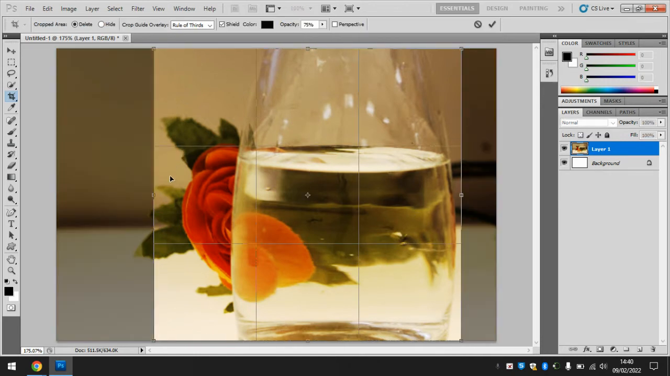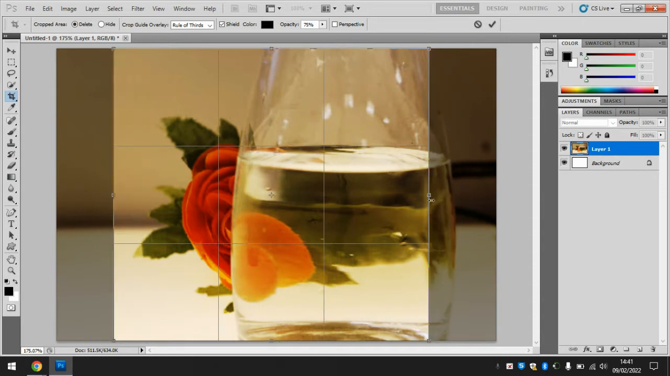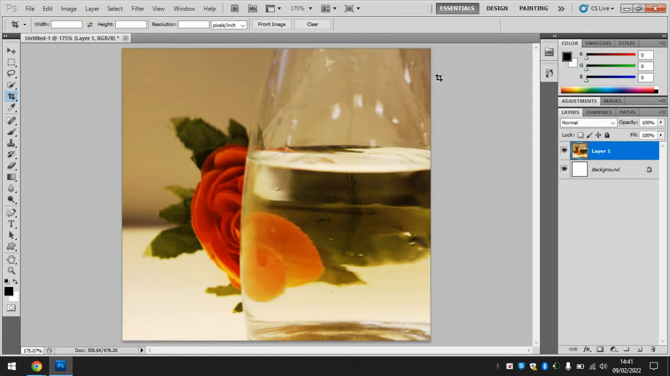And then I'm going to click and drag until I've got a square shape. I'm actually going to cut the end off that glass there because I think that looks a bit more interesting and this fits more with the rule of thirds. So I'm going to click that, press OK.